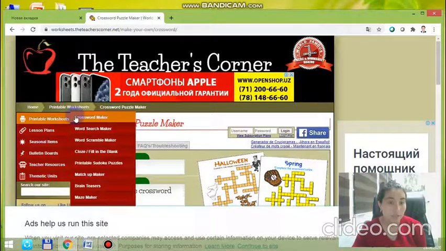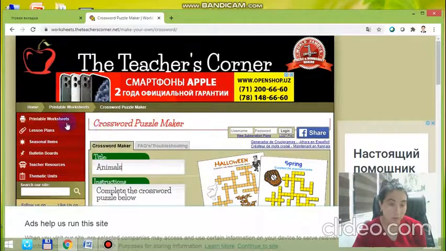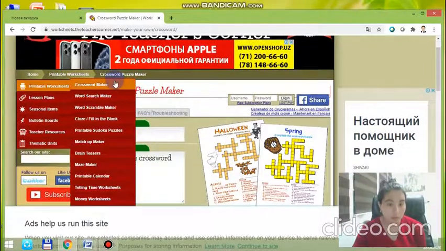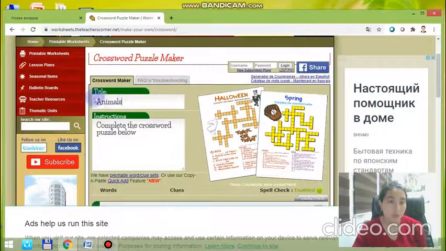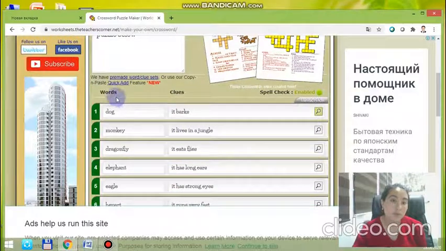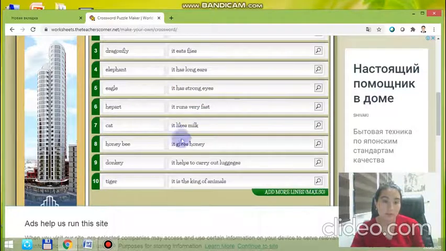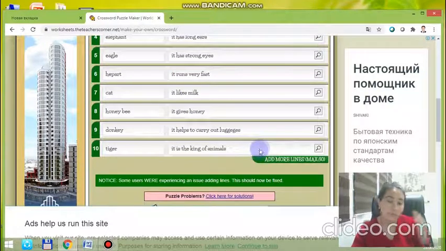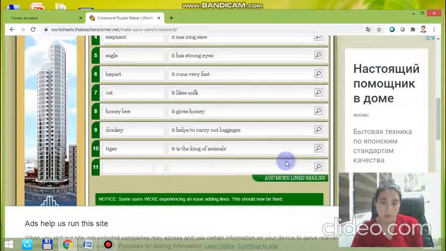And the first thing is you have to choose the option among these options. Actually, it's about the crossword maker. So you have to fill the title like animals. I have chosen this one, or Halloween or spring, like this. And you can write your instruction here, like complete the crossword. So you have to write words and clues in this part, as you see here. If you need more lines to write, you can add more lines, more than 10, by clicking here, like this.